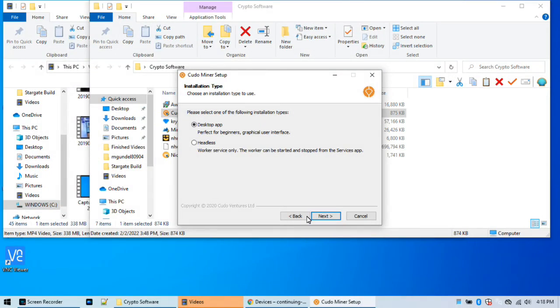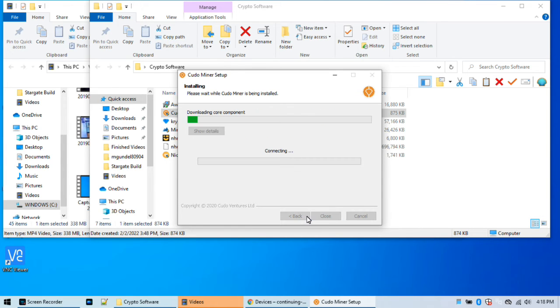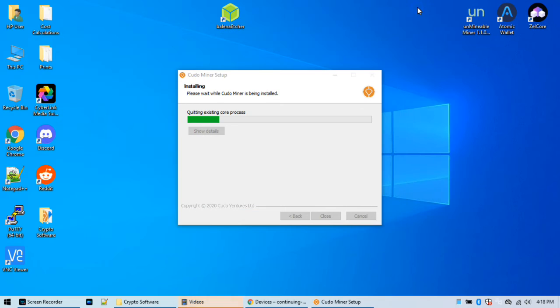Hit I agree. Desktop app. That's what we'll want. We'll want a stable channel. It's going to download the core components. And it's going to take a couple of minutes for it to download and install. And if you don't have an antivirus software installed, Kudo Miner will actually put in a Defender exclusion. That way Windows Security does not remove the files that you need.